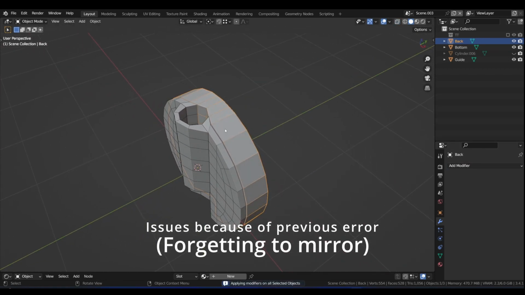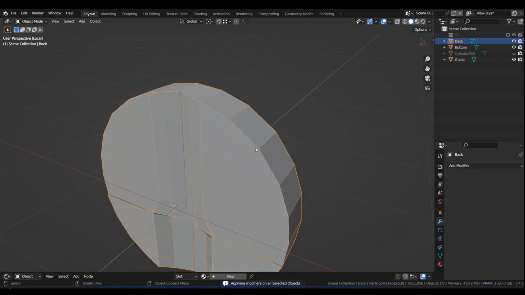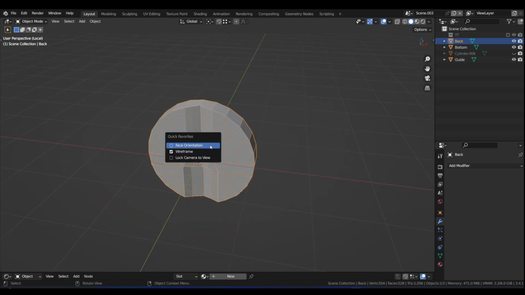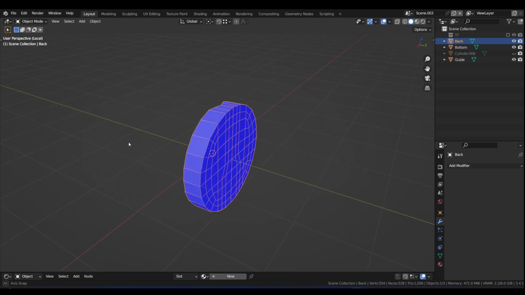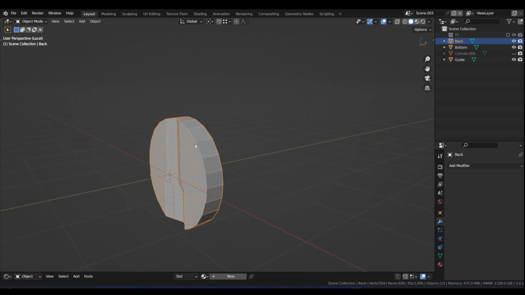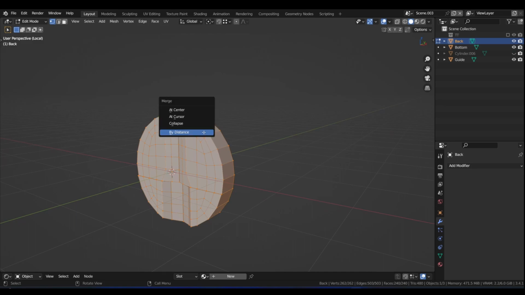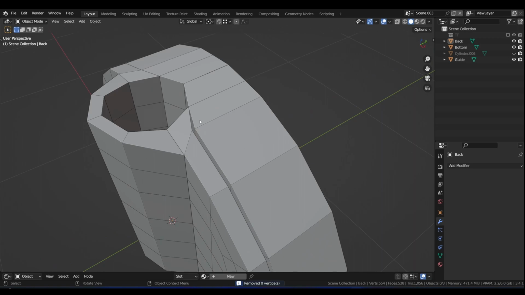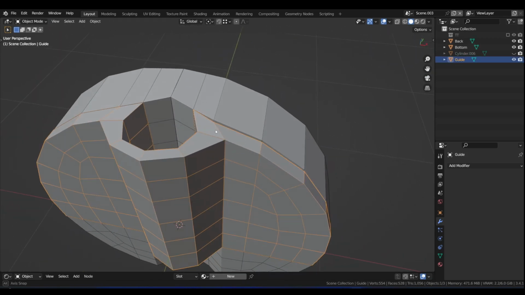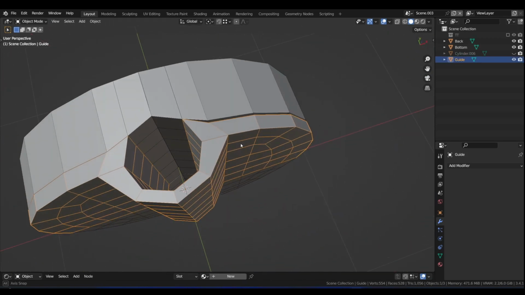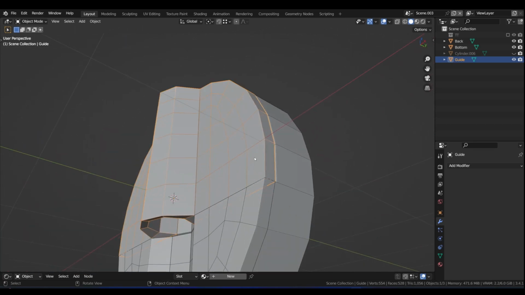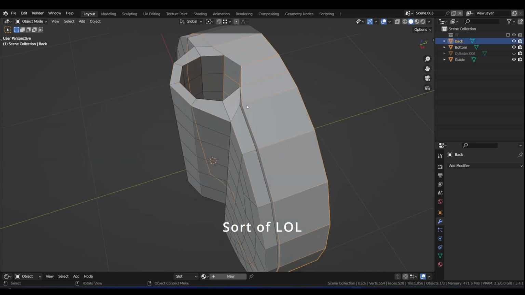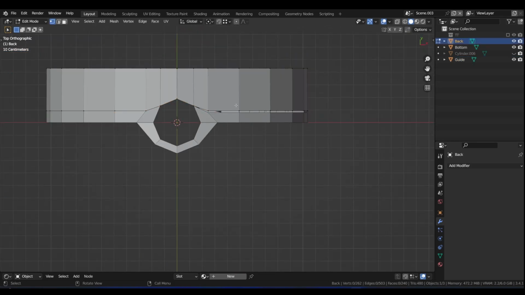So now we should have a clean mesh. Make sure the face orientation is good. That's good. Just to be sure, A, M, merge by distance. I always do that. And so far, so good. Let's make sure these are joined because we don't want that space there.